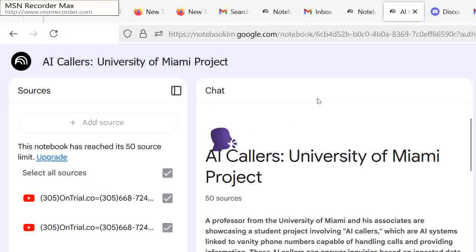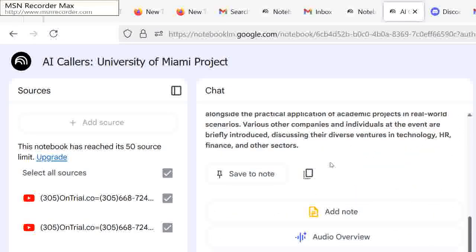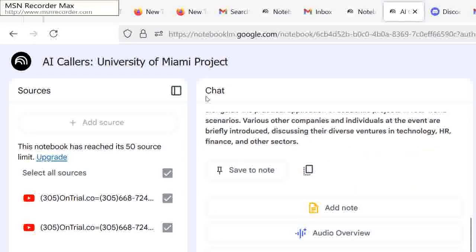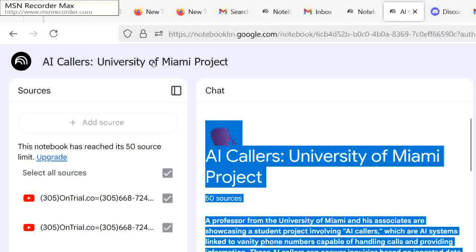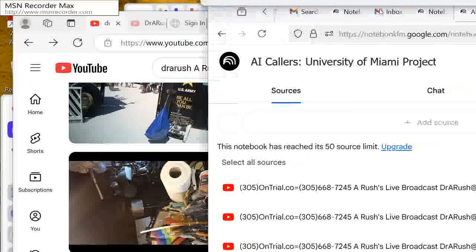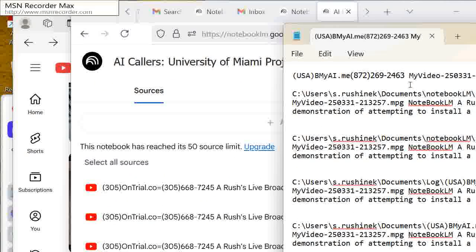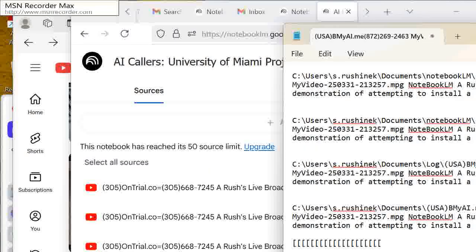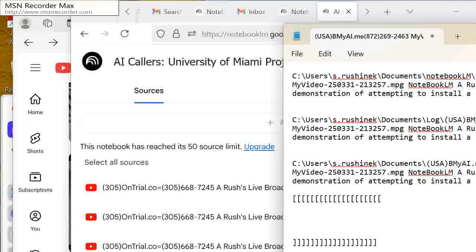Jump to the bottom. I'd like to copy this and put it in my notes, including also the URL. So I have one folder that contains the name of this, at least the summary that it made up. Put it in my notepad here and mark it with an open bracket and close bracket. Segregate it with a few blank spaces.